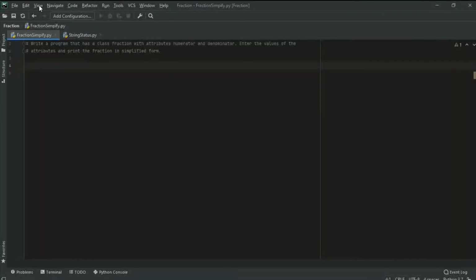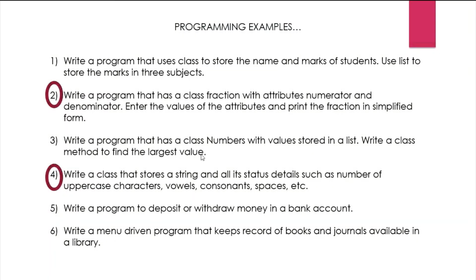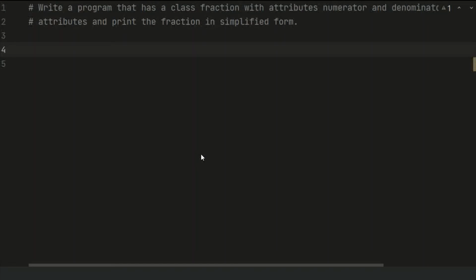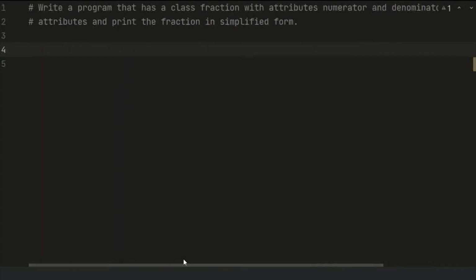I don't think you will be able to see it, but I'm moving towards the presentation mode. So now our first question is to write a program that has a class which has numerator and denominator as its attributes. We're going to enter the values of these attributes, and I'm going to print the fraction in the simplified form.